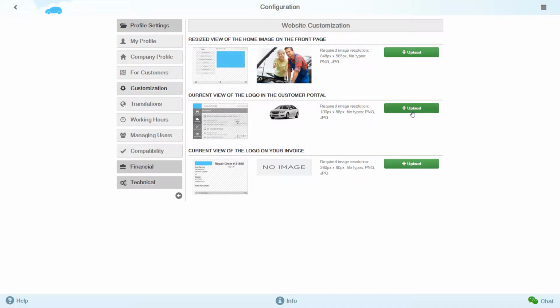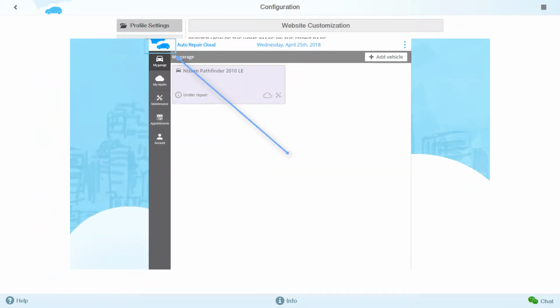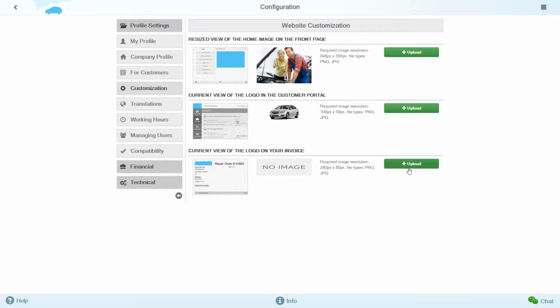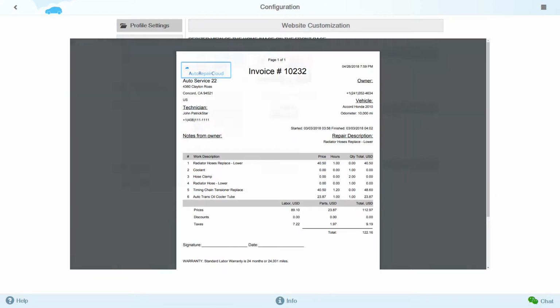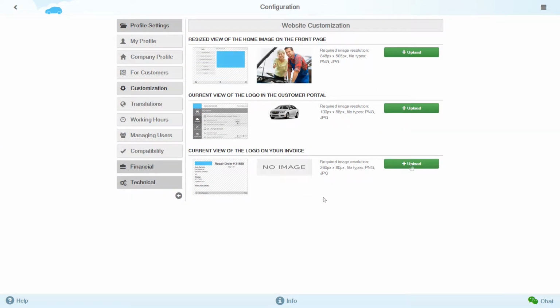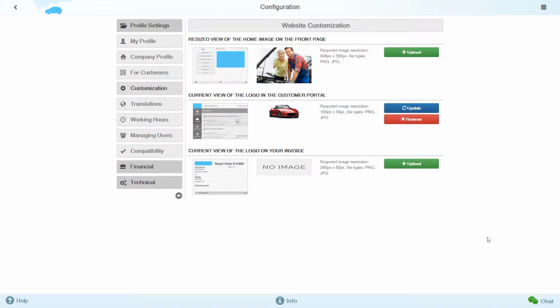The logo, which your customers will see on the customer application webpage. And the logo on the invoice. First, upload the logo for the customer application, then select the For Customers tab.